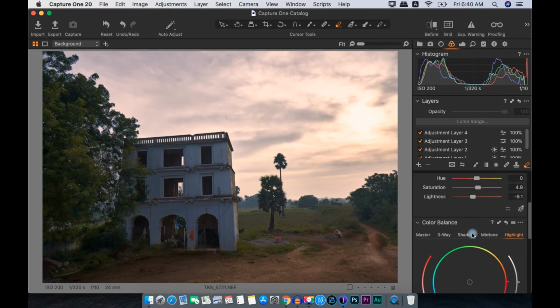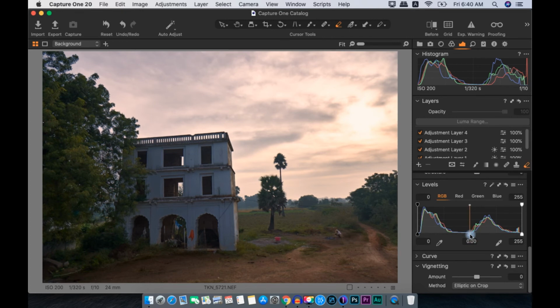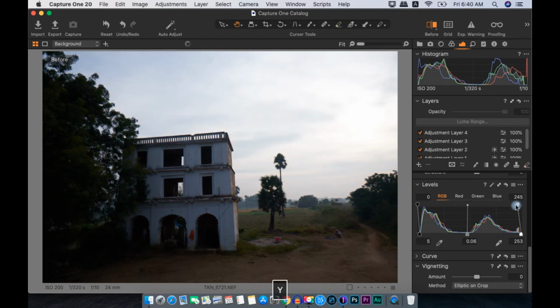Now we will go to levels and we'll just give little bit of contrast. So we'll lift up the midtones, darken the shadows and brighten the highlights a bit. Little bit of darkening of highlight. That's it. Let's see. This is before, this is after.